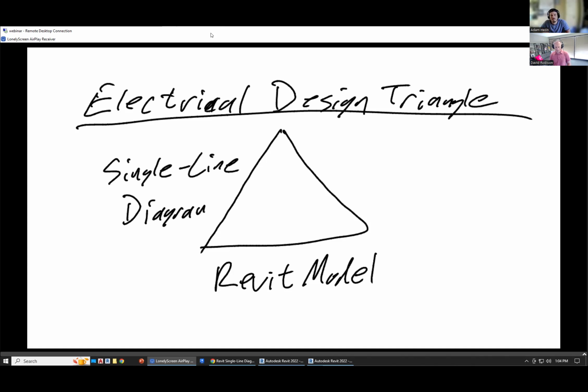So your single line diagram is going to be in a drafting view in Revit, something separate from what you're doing with the Revit model. The calculations, some are in Revit because you have your panel schedules there. You've probably got some Excel spreadsheets. You might be using Easy Power or SKM or something like that for your calculations. And the issue that you always have is that you have three separate models.